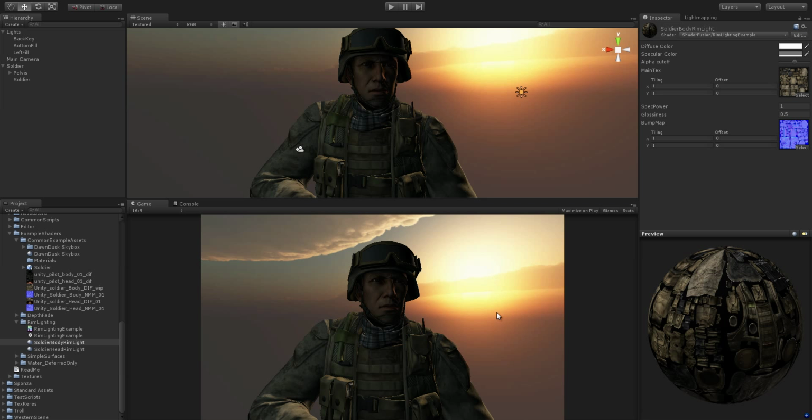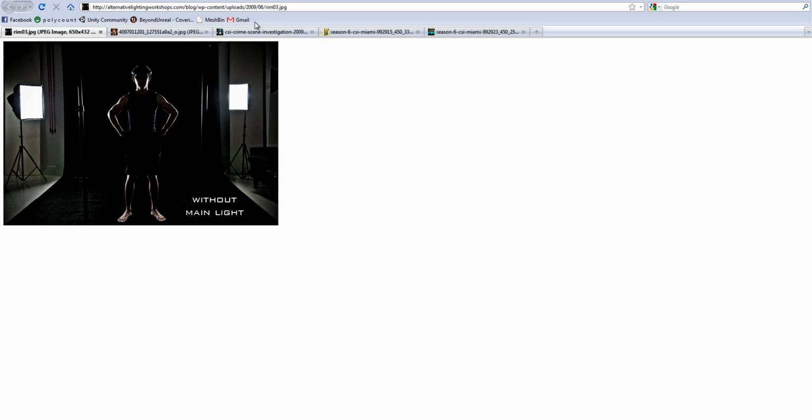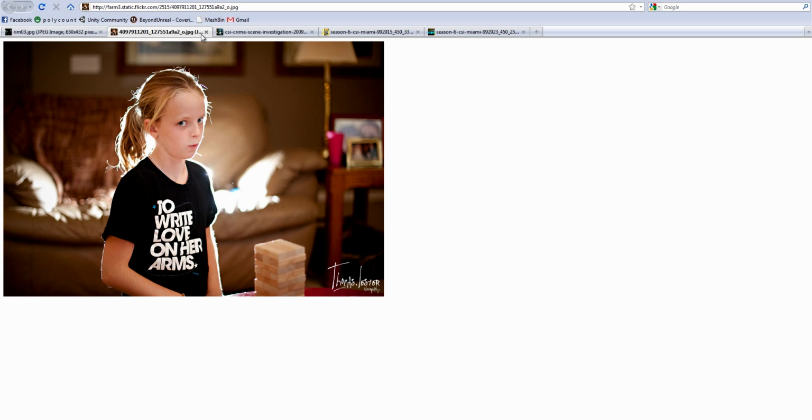In this video I'm going to show how to create a shader that has sort of a rim light effect around your objects. In movies and stuff, they use rim lighting a lot to kind of make a scene look more interesting. Here are some examples of rim lighting. They use it a lot in CSI.